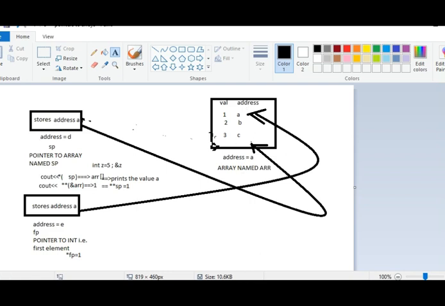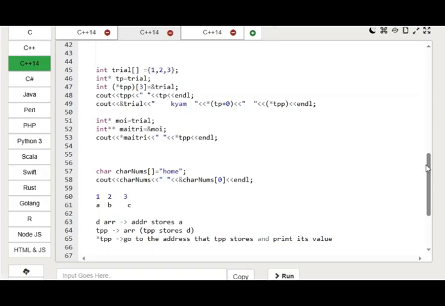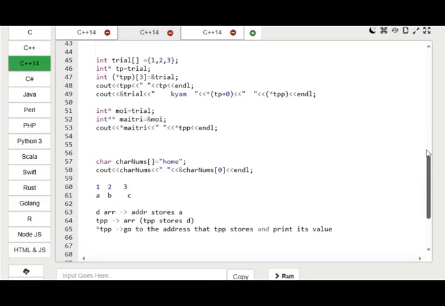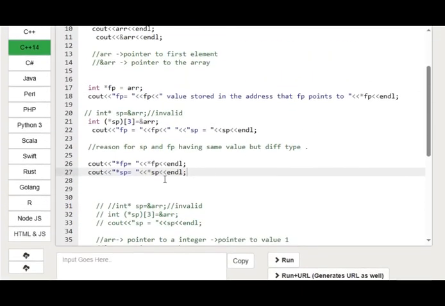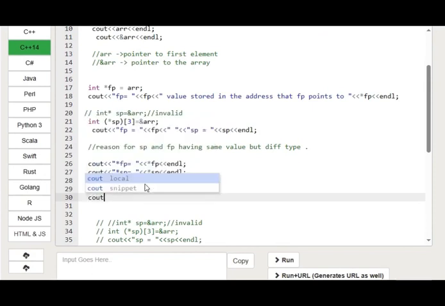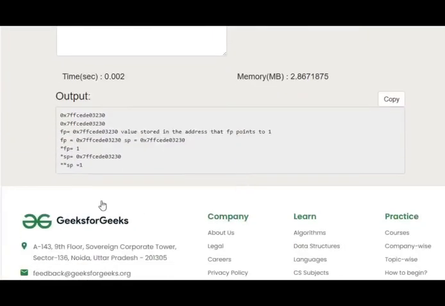Now that we know how to print the addresses and the values, let us try and do that. Now the answer for the task. If I say star FP, I already got one for FP, so let's do star star SP, just verifying what we just studied, and we get the answer.